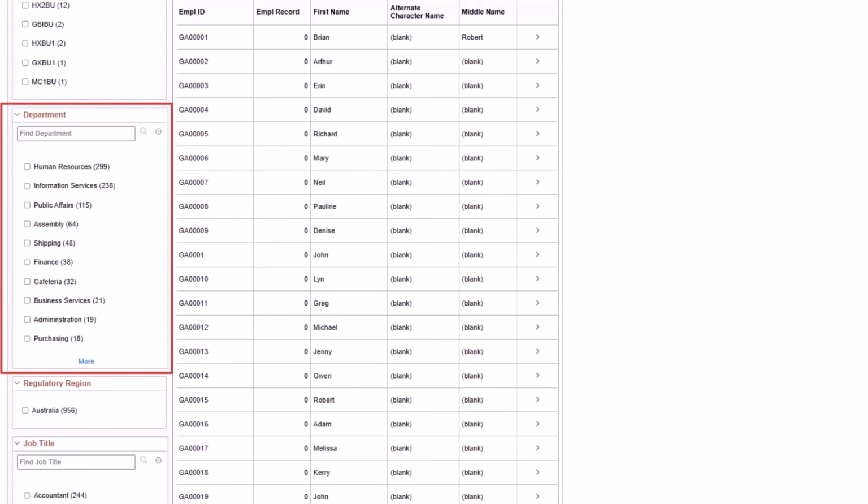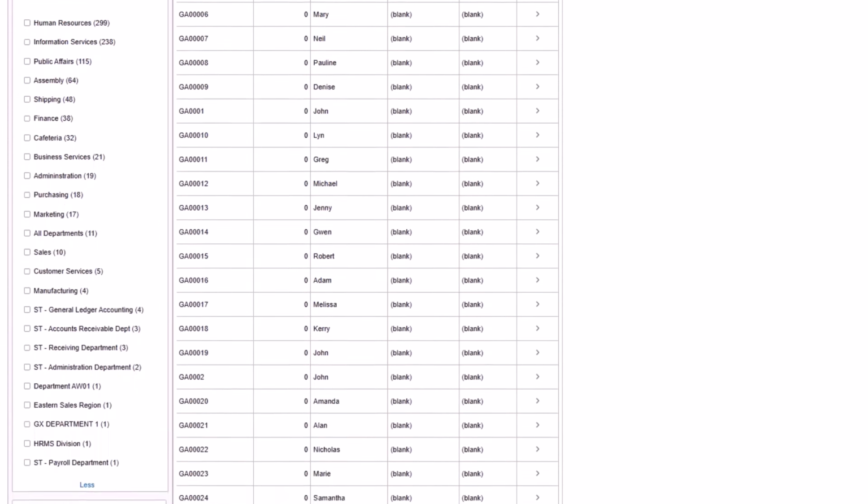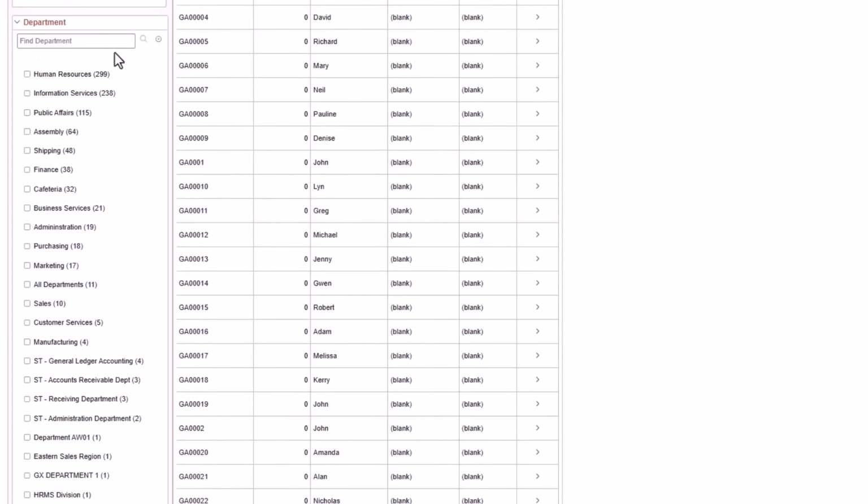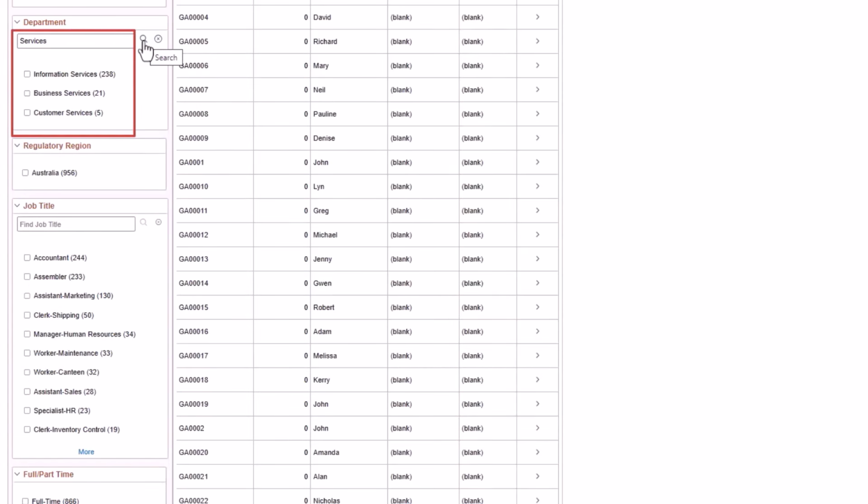Facets display a limited number of values by default, with a More option when additional values are available. For large facets, such as department, you may need to expand the list and scroll to find the value you want. With search within facets, you can type a value directly within the facet list. Matching values appear immediately, so you can select the right filter and drill into results with fewer steps. The search results are refreshed after the facet value is selected.